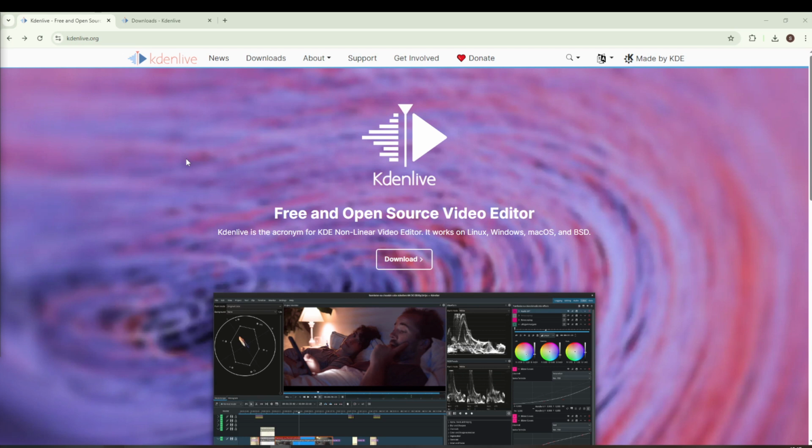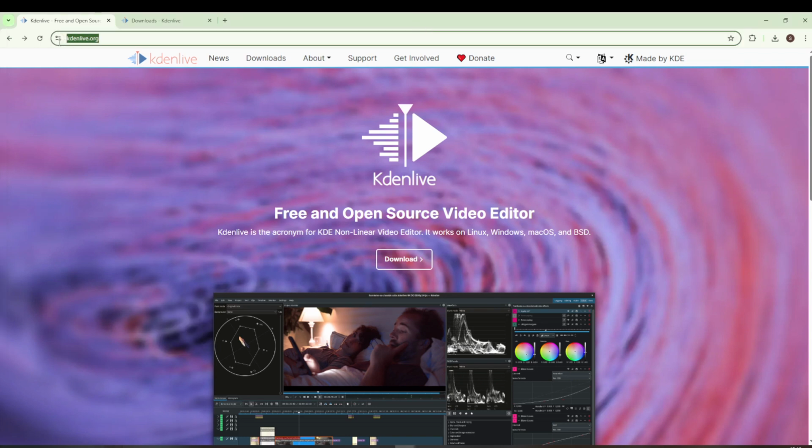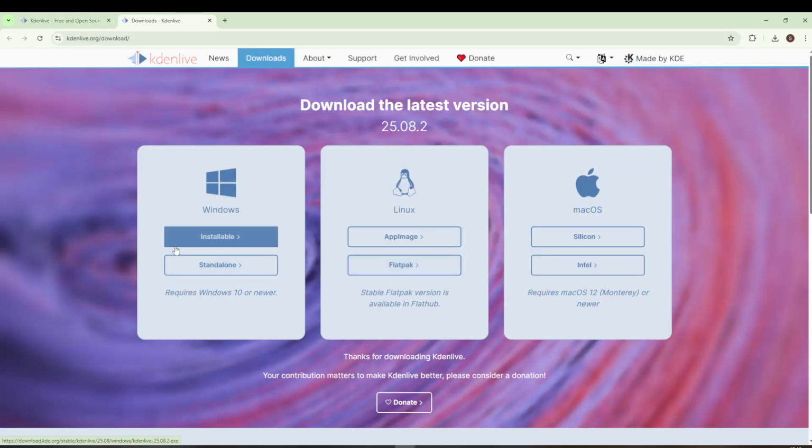To begin with, open your web browser and navigate to kdenlive.org. This is the official website where you'll find everything you need for your installation. Once you're on the home page, look for the download option and click it to proceed. Here, you'll have the option to choose between two types of installers for Windows, the installable version or the standalone version.